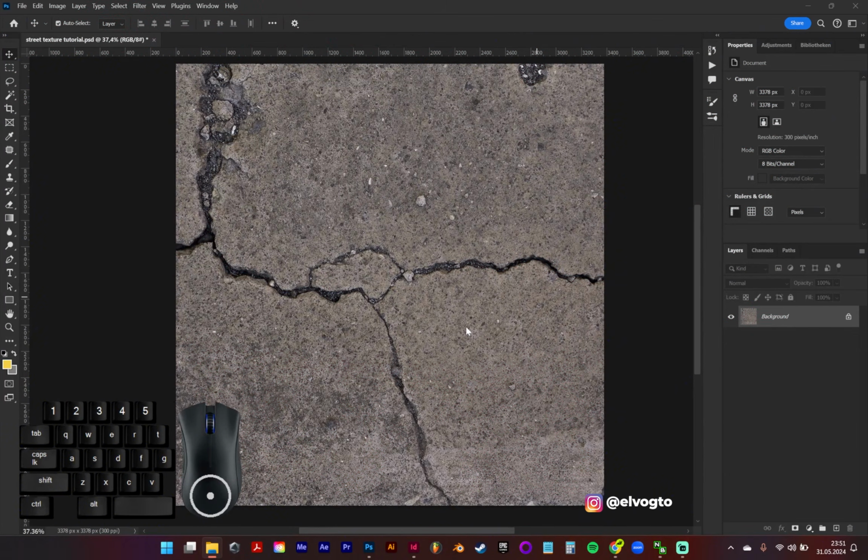For this, I just simply searched for a photo on Google, and I was searching for concrete with cracks. It's always nice to have some imperfections, and you can also just go on the street, make some photos with your phone. It will also work the same way. So just do some experiments and see what you can do with this.